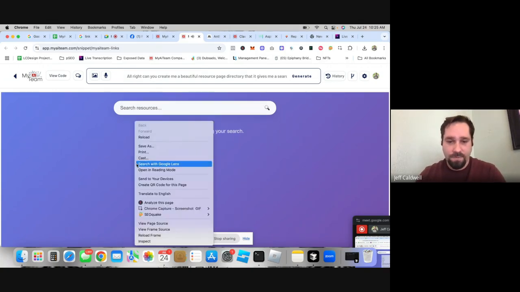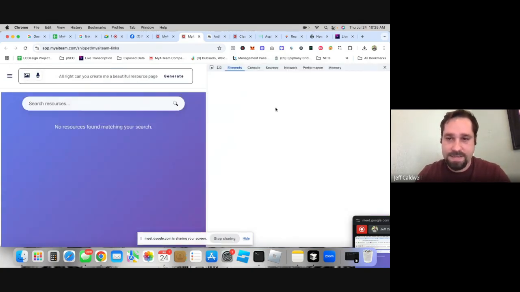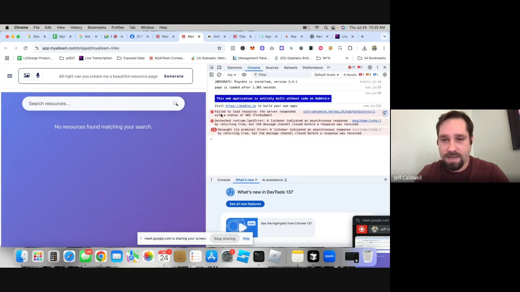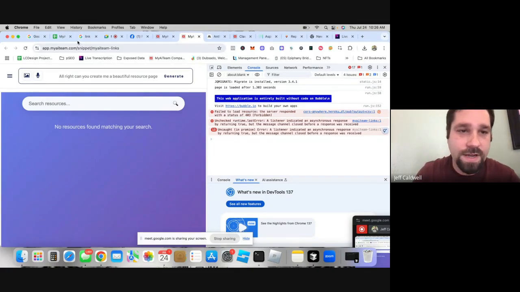All right, so we could hit inspect, see if there are any errors, uncaught promises. Okay. Boom. What's up? Forbidden. Why is it doing this? All right, so we got a little error up here. I'm just going to copy this error. Ah, this is strange.